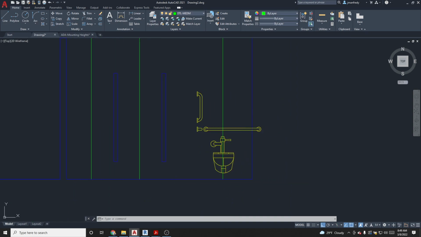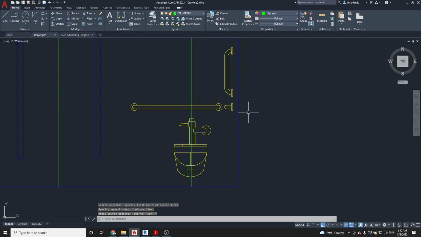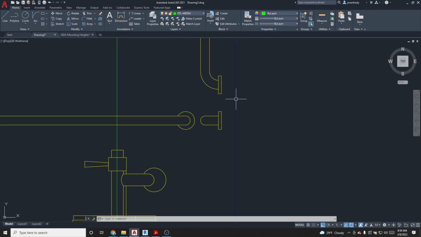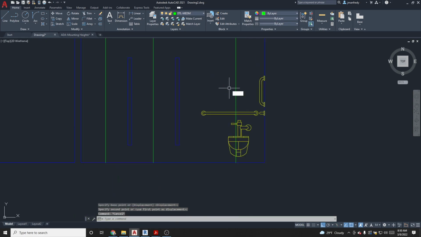So this needs to be mirrored. MI for mirror. Click here. Maybe pick the center here and go straight down. And then here, erase the original object. Yes. Okay, I flipped it over using this green line as the mirror line to flip. Then here, I can M for move this entire block from this point to this point. That's where these objects should be. I don't need this line anymore.